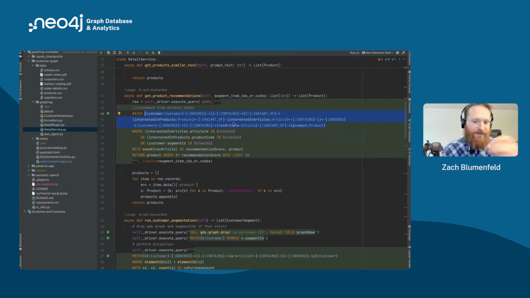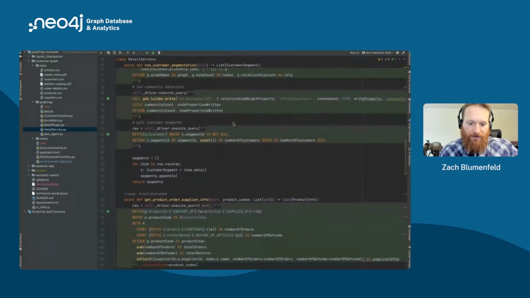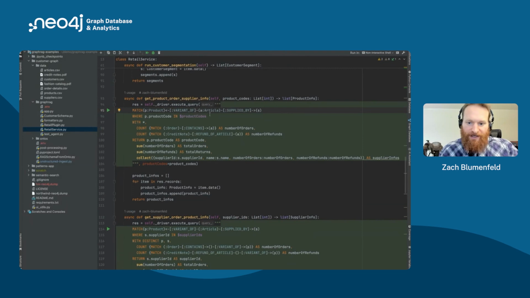That runs very quickly. Same thing if I look at some of these other queries, for example, getting order and supplier info for products. I can traverse the graph. I can count how many orders for each product, how many refunds for each product, and get the supplier info. And I can do all of that very, very quickly. And if I add more types, it's all very fast to extend and add everything together. Extend the application, that is.